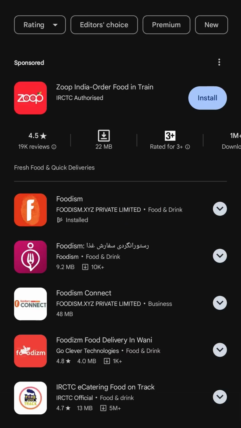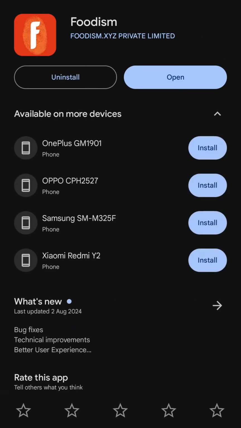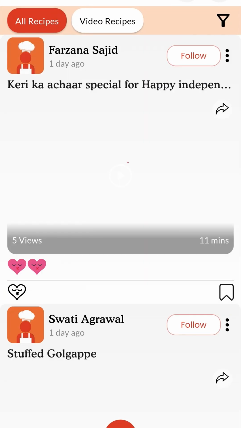Foodism is a free app where you can view and upload your own recipes to accumulate Foodism loyalty points, which can be later converted into real money. You can get this app from the App Store or Play Store. I already have it. So, this is the main page.